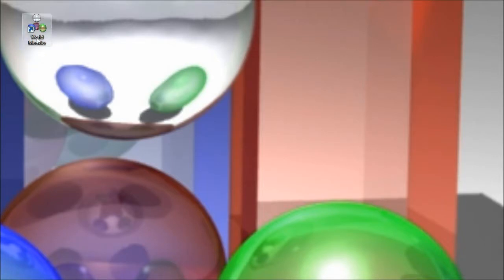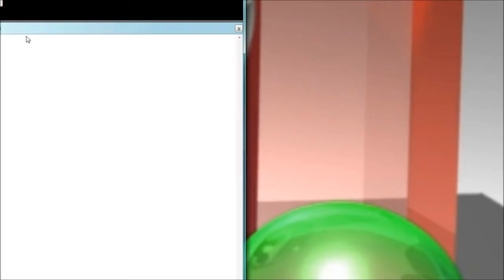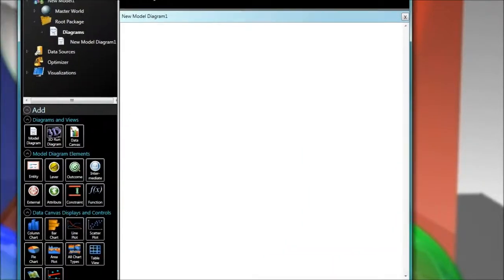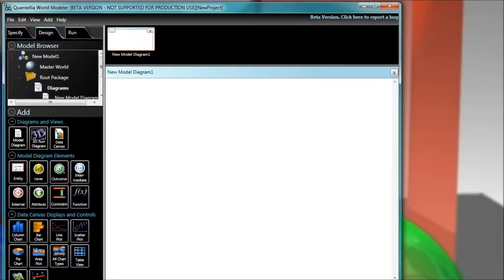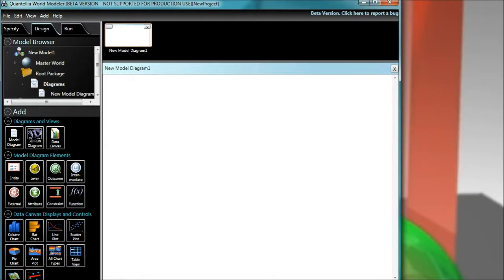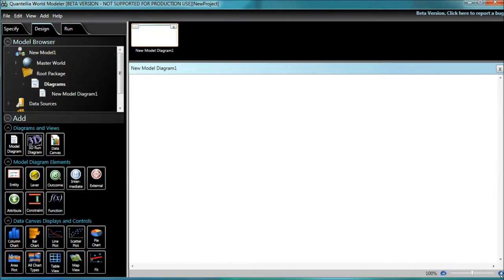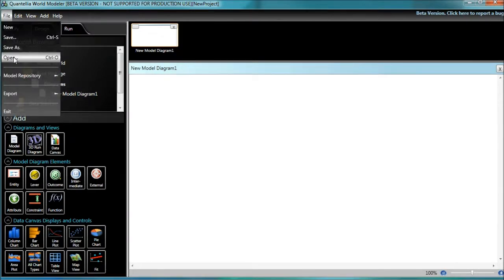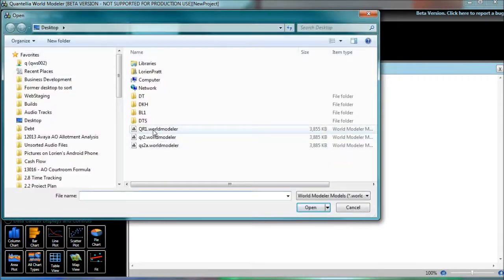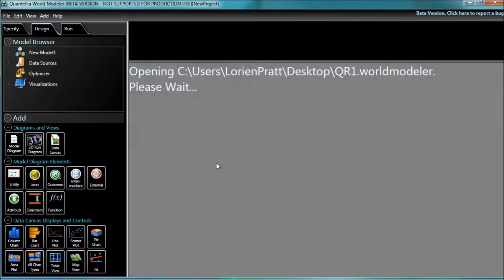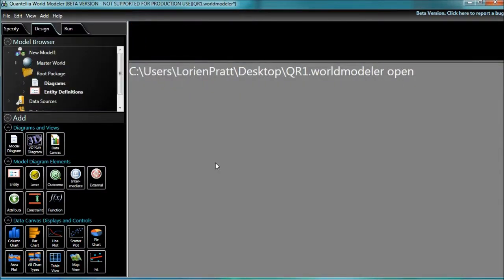As we did last time, we'll start World Modeler by double-clicking on the desktop. And again, World Modeler will open up without any model loaded into it. But this time, instead of starting from scratch, we're going to open that QR1 file that we opened last time. So I'll open that off of my desktop. Now, if you don't have the QR1 file, I'd like to point you back to Quick Study number one, and that will teach you how to build it.